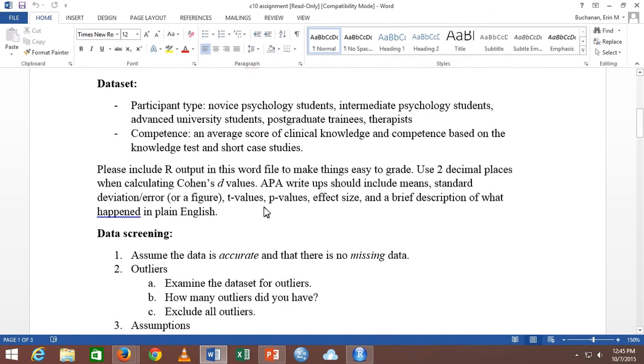So on the homework, you're going to have 5 groups: novice, psych students, intermediate, advanced, postgraduate, and therapists. And so that clearly has an order to it. Novices are not supposed to be next to therapists. But remember that R imports the data and automatically sticks them in alphabetical order, because it assumes that you want them in alphabetical order. And so if you let it stay in alphabetical order, it's going to base that trend on them being in alphabetical order, which is not what you want.